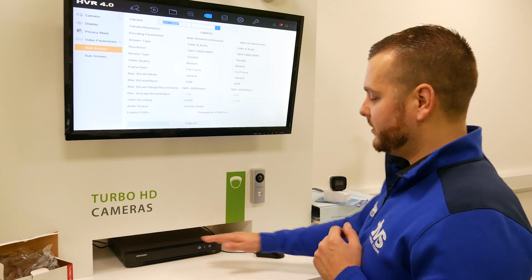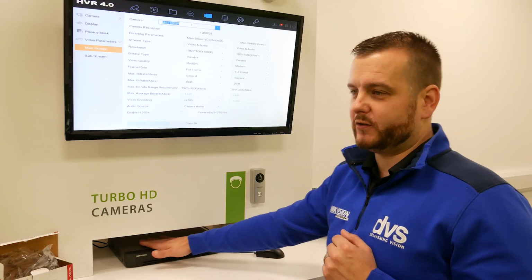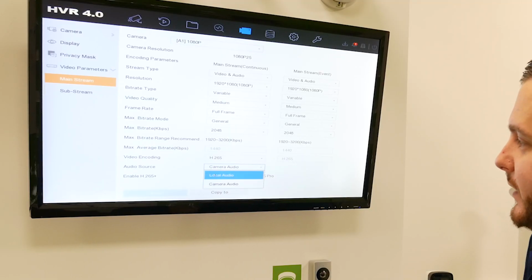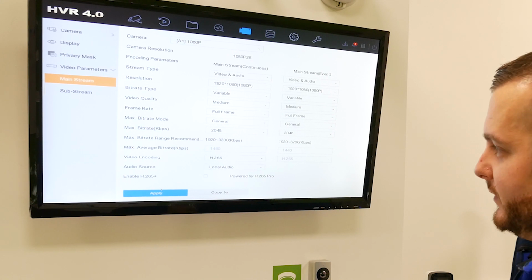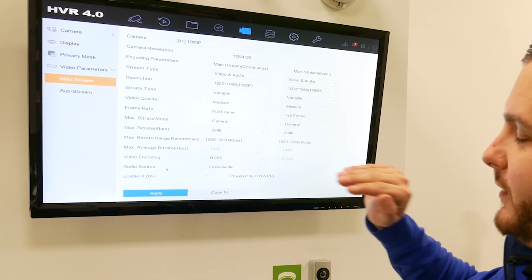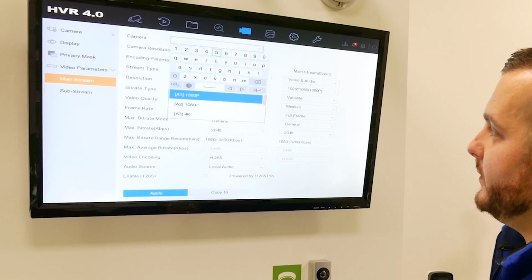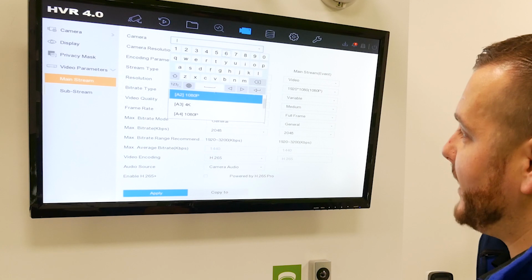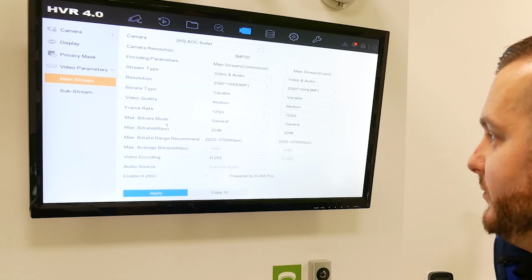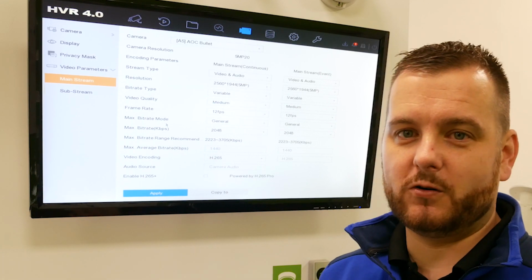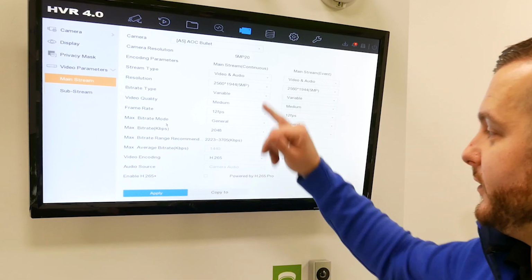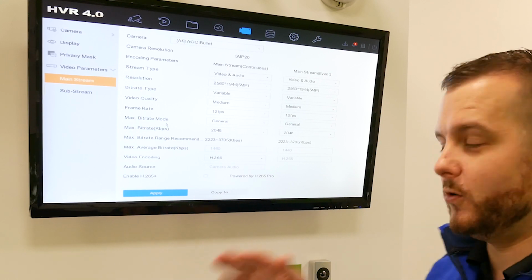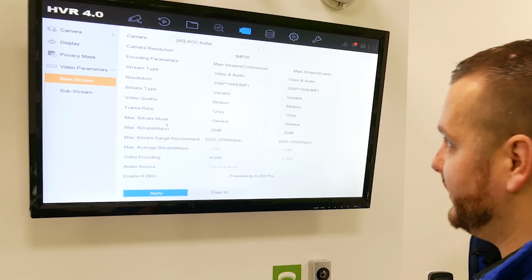So cameras 1 to 4 relate directly to the audio inputs 1 to 4. If it's coming from the camera audio, leave it as camera audio. If it's coming from the local audio, leave it as local audio. So input 1 will be tied to audio input 1. Camera 2, same, so camera audio or local audio input on the back of the DVR. Now we're using camera 5. Interestingly, you don't have that option because there is only audio inputs 1 to 4. So as you can see, it's grayed out there. The firmware does allow me to use the audio input of the camera built into the camera.